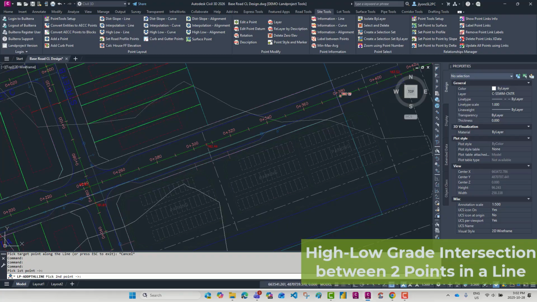You then specify a grade out and a grade in. The grade out value represents the slope projecting away from the first point, while the grade in value represents the slope projecting back toward the second point. Using these two slopes, the tool calculates where the grading vectors intersect along the straight line between the points.